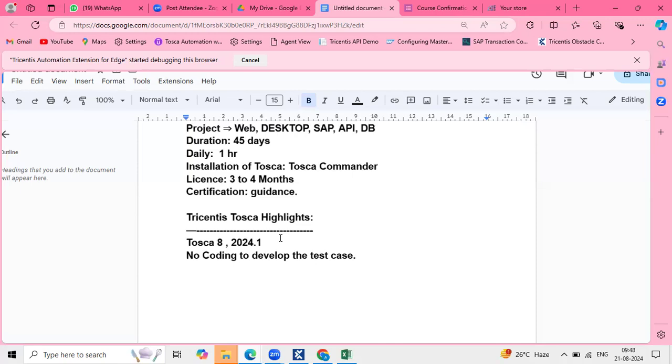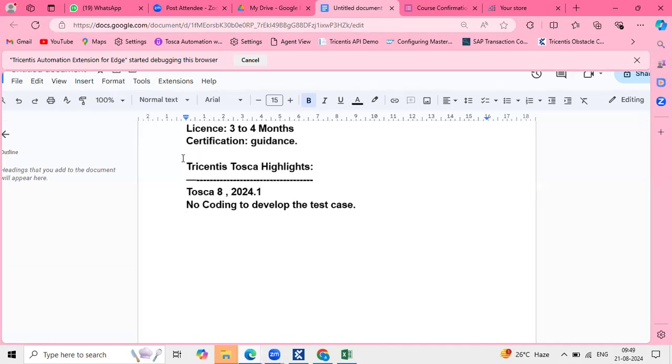What are the automation tools currently available in the market? Those have some limitations. But with Tosca, there are no limitations here. The one and only disadvantage is that it is a costly tool. We have to pay some amount to the company. That's it. That is the disadvantage of this particular Tricentis Tosca, team.